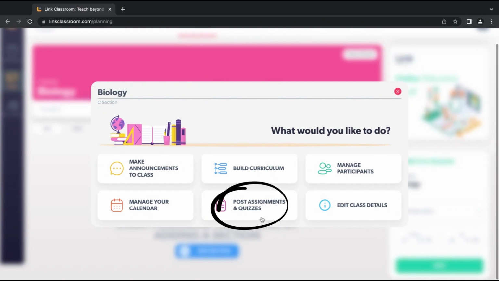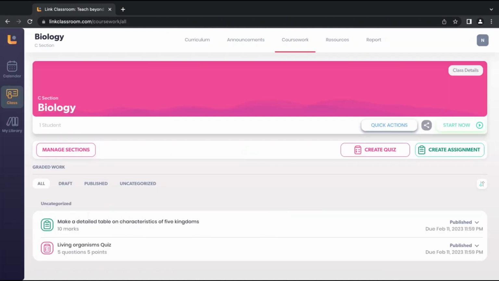Post Assignments and Quizzes option helps to create quizzes and assignments that can be shared with your students. This enables you to evaluate students' understanding and measure progress.